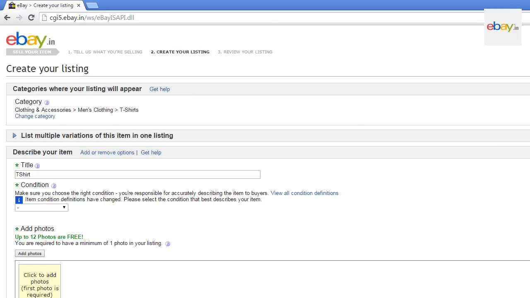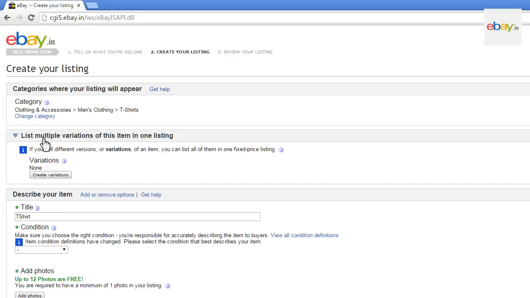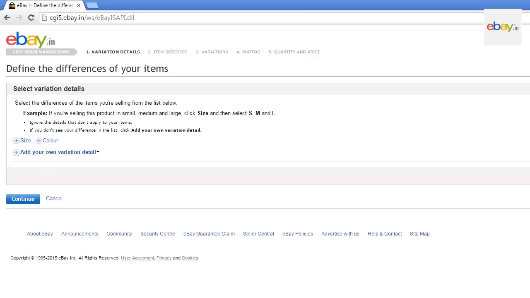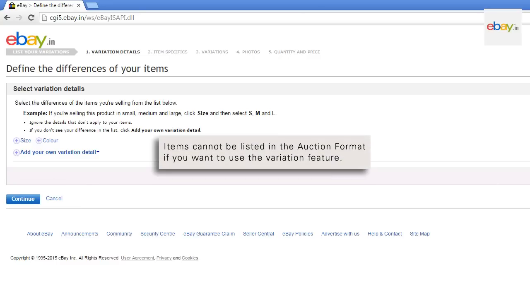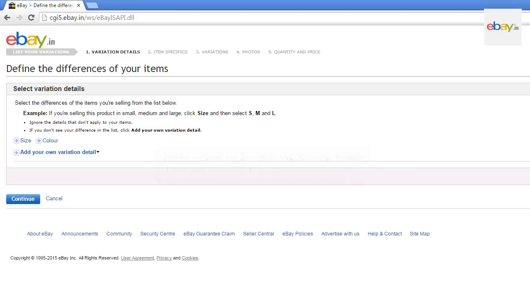You will now come to a page where you will provide details about the item you want to list. Click on List multiple variations of this item in one listing. Click on Create Variations. Items cannot be listed in the auction format if you want to use the variation feature. You will be prompted to provide the size and color of the items.